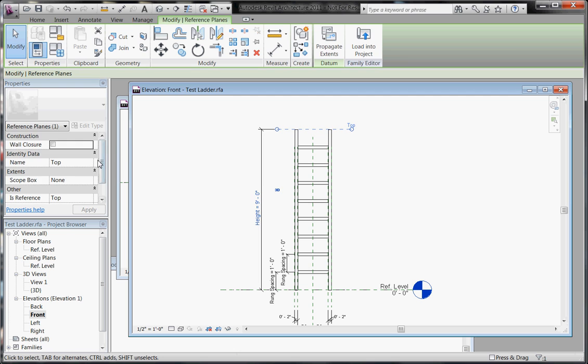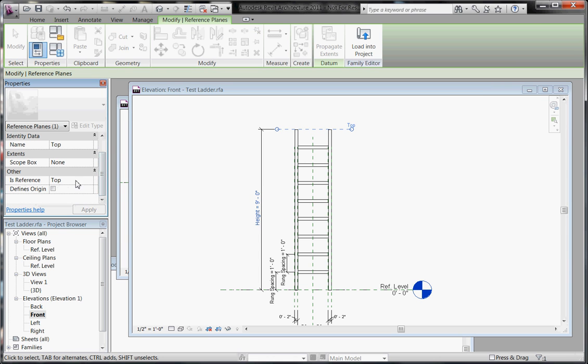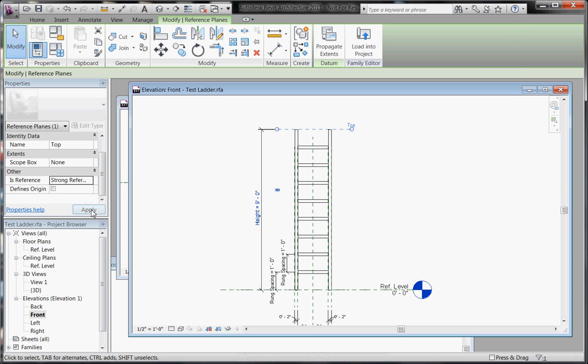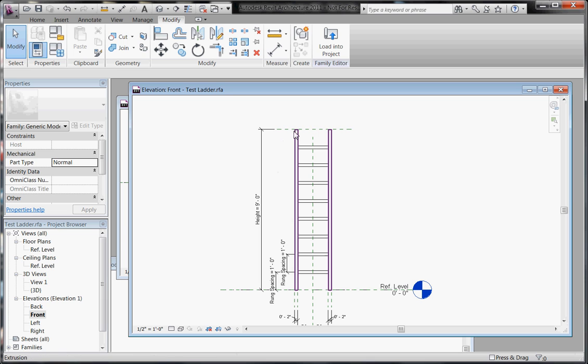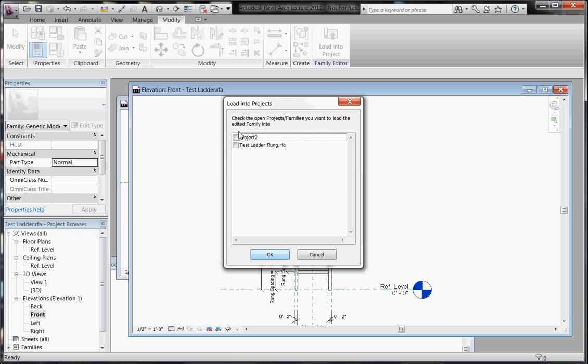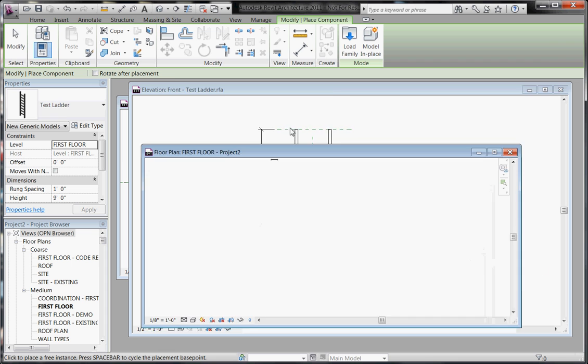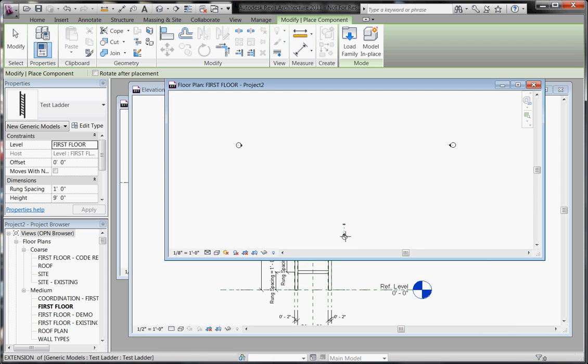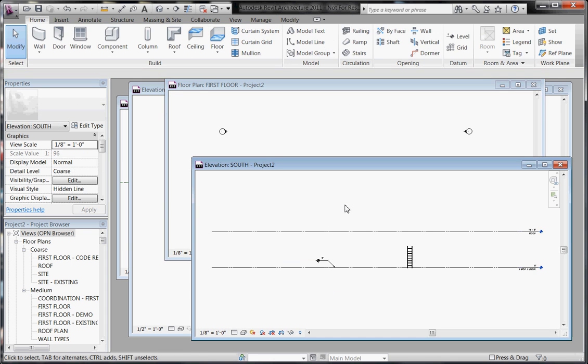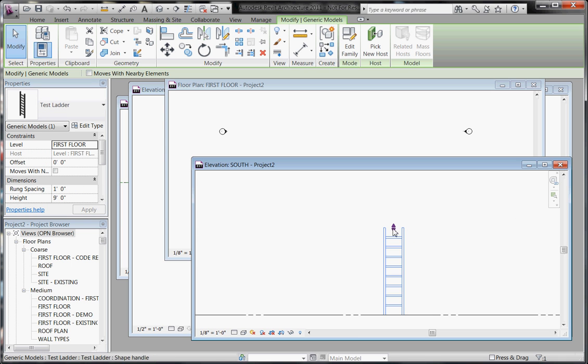So you'll know that by selecting the reference plane and seeing its properties, if it's been defined as a reference or at least a strong reference. You need to be able to define it as at least a strong reference or a top or a side in order for it to recognize it as a handle that you can grab and stretch. Once you have those two things kept in mind, we'll go ahead and load it into a project. And I'll place it. And we'll go to a view to see our ladder. If I select the ladder and pull it up, it should automatically grow.